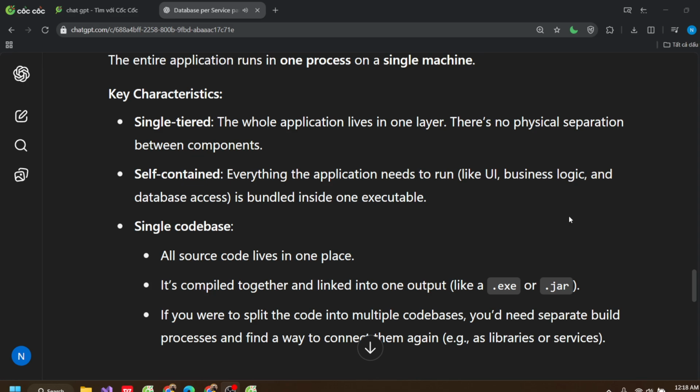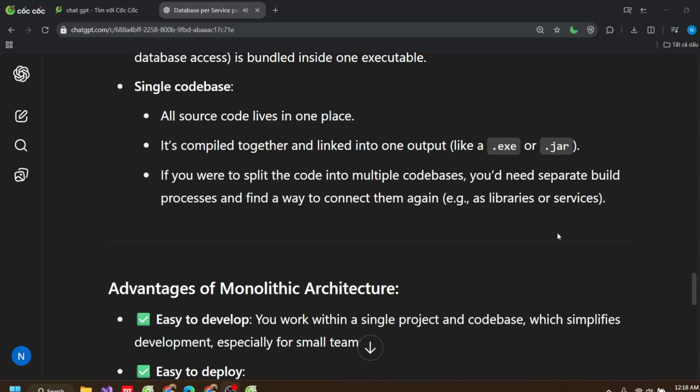Single code base. All source code lives in one place. It's compiled together and linked into one output, like an exe or jar. If you were to split the code into multiple code bases, you'd need separate build processes and find a way to connect them again, e.g. as libraries or services.